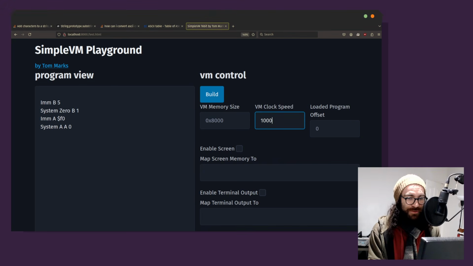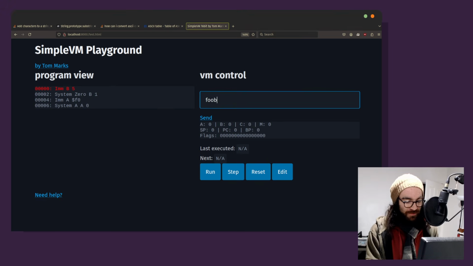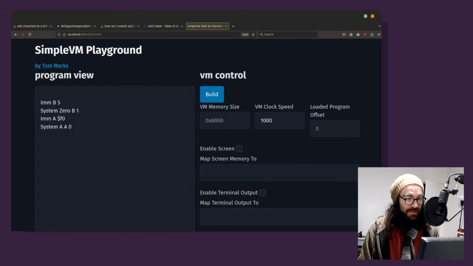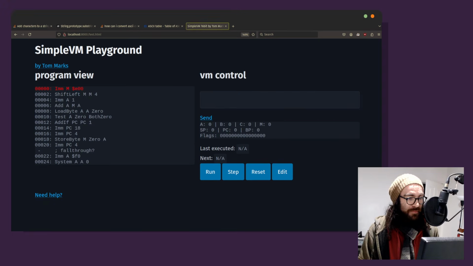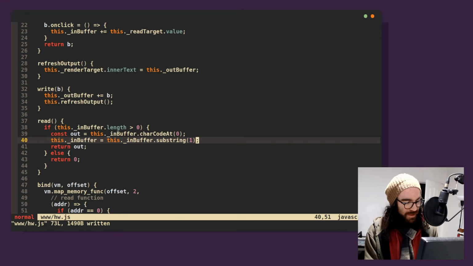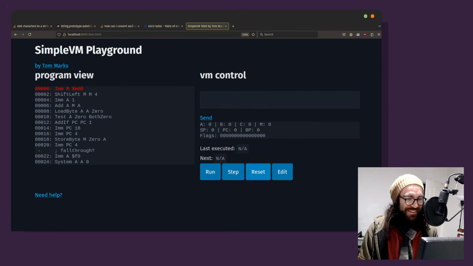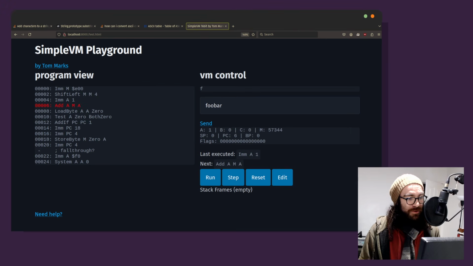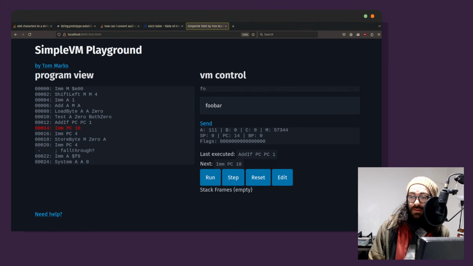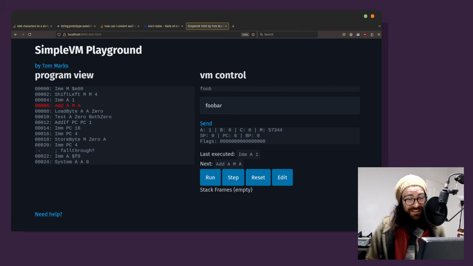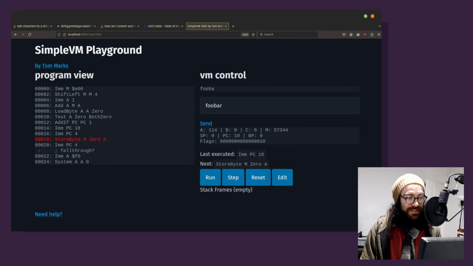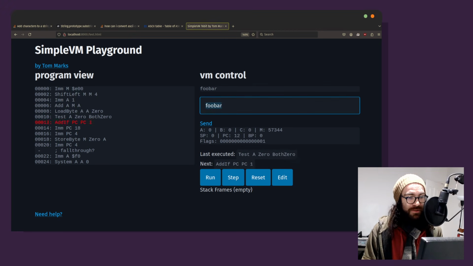So let's crank this clock speed down a lot. Oh, except I need the correct program. I should really put this somewhere, not just in my clipboard. This is valuable cargo. Okay, so foobar. Now we run this, we can see it step through, and it will hopefully just loop forever once it's done. This is kind of cool. I could raise the clock speed. I think this is actually going to pick up speed as we go. So this now loops forever.